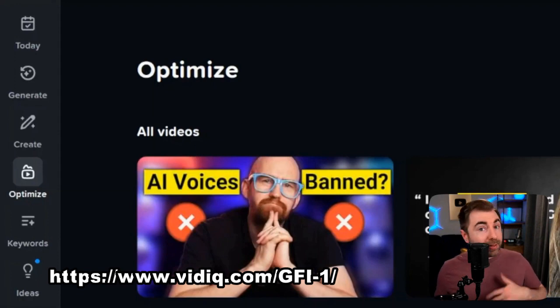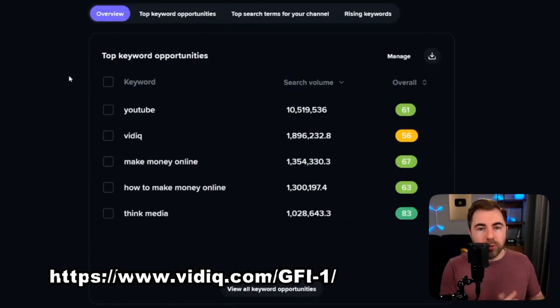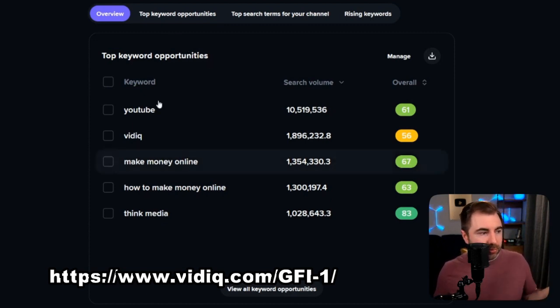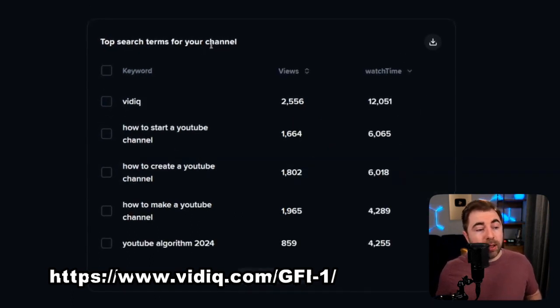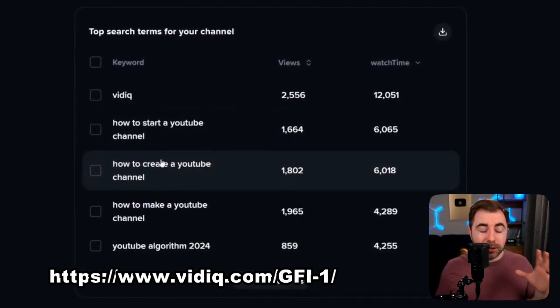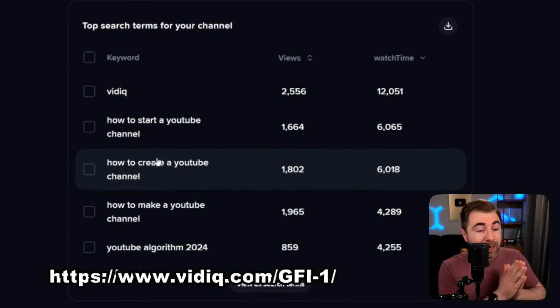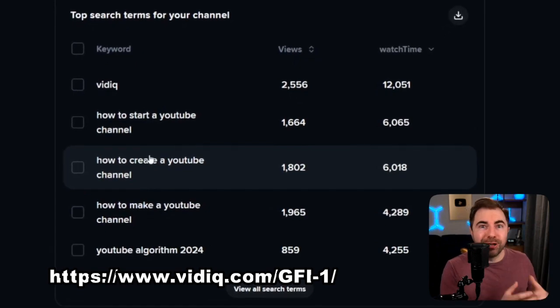Next up, you've been seeing the keyword scores all along, so we do need to dive into the keywords tool. This is one of our older tools at VidIQ, and it is still an incredible tool, especially if you make search-based content. Again, these keywords are going to be tailored to our own YouTube channel. We have top keyword opportunities, obviously YouTube, VidIQ, make money online, all makes sense. Top search terms for your channel: VidIQ, how to start a YouTube channel, how to create a YouTube channel. So people finding VidIQ are very interested in starting from the very beginning. And we know that, and that's why we make so many videos about updated guidance on how to actually start a YouTube channel and be successful.